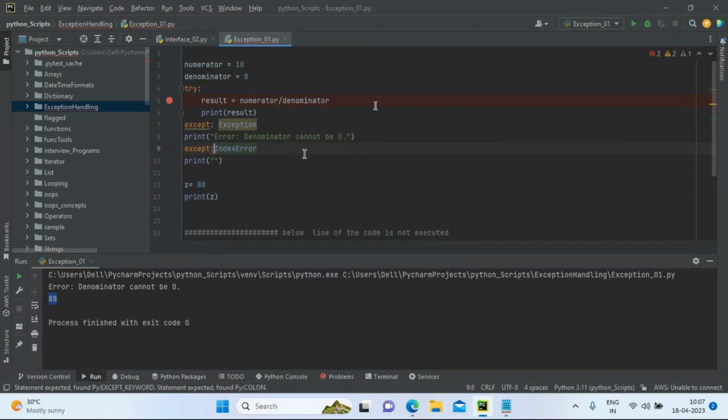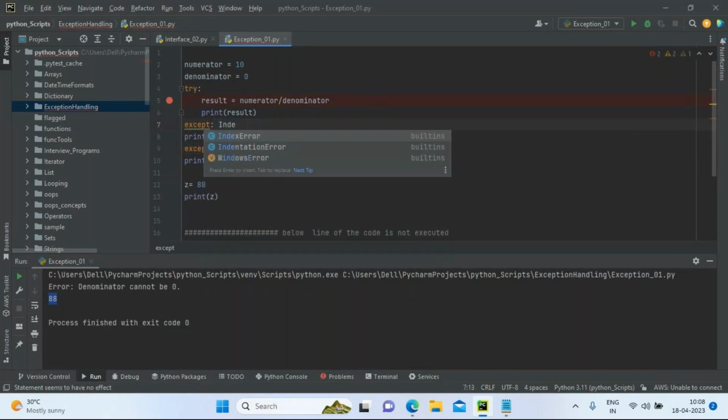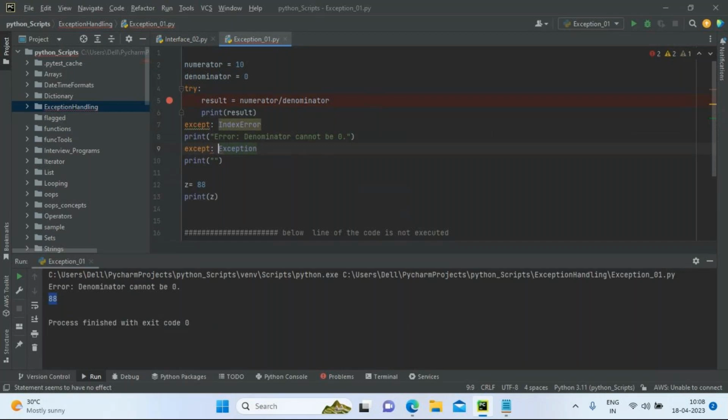Why is it throwing an error? Once you have defined the parent above, you should not put the child in the next except block. The Exception block has to be put last. That's a mistake I made here. Yeah, you can put IndexError, and then you can have more than one exception.